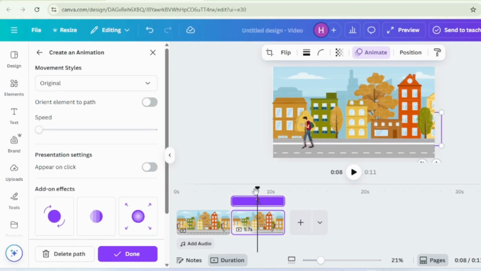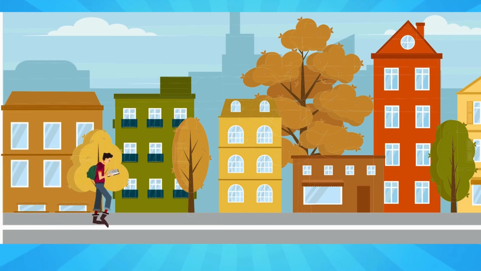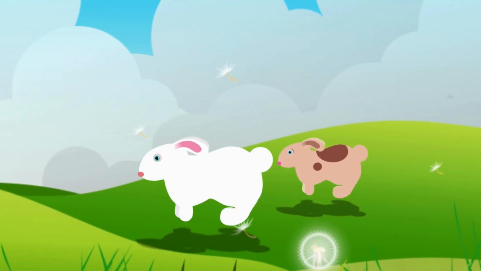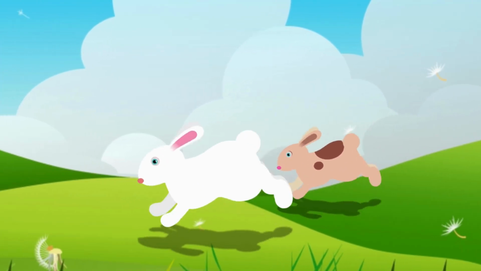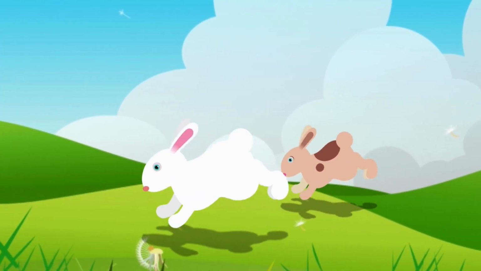And that's it. You just created a simple walking animation in Canva. With the same method, you can design animated stories, short advertisements, explainer videos, or fun projects, all without any complicated software. In the next parts of this tutorial, we'll explore even more types of animations you can make.